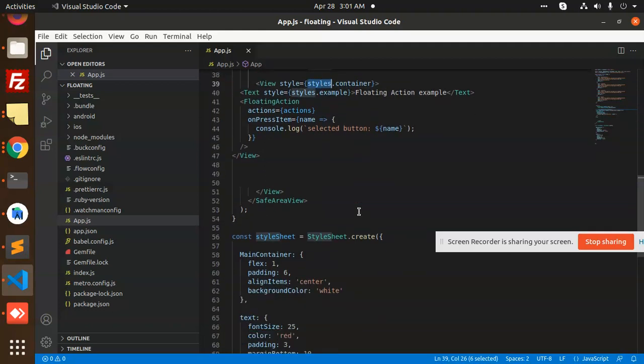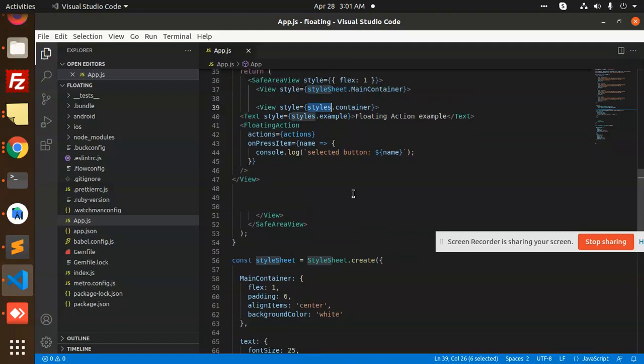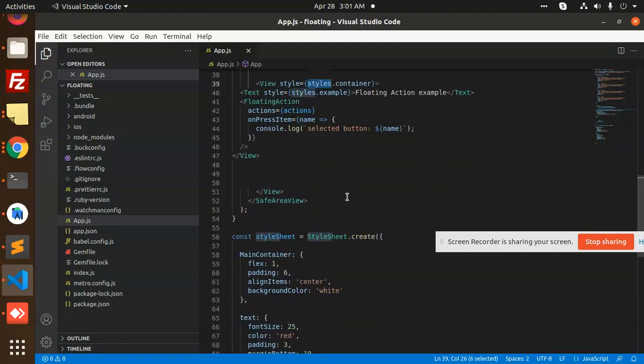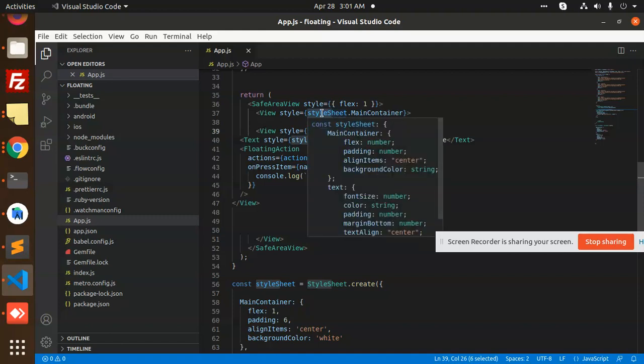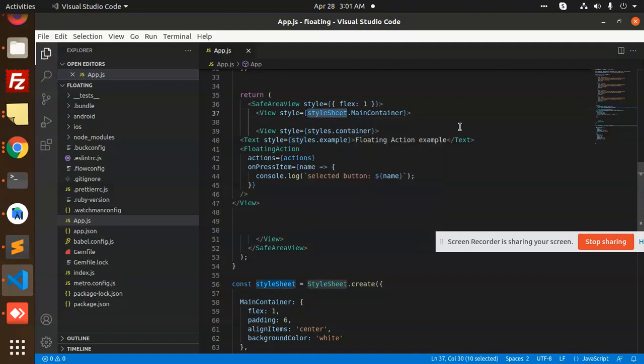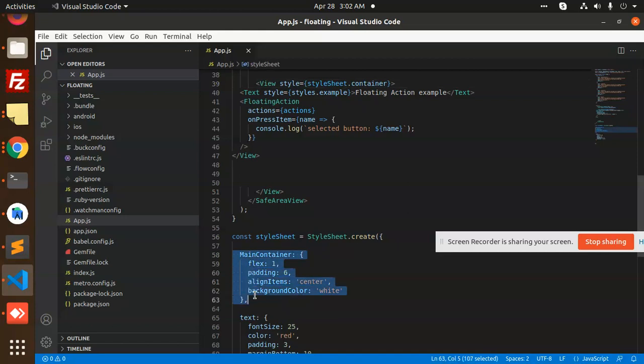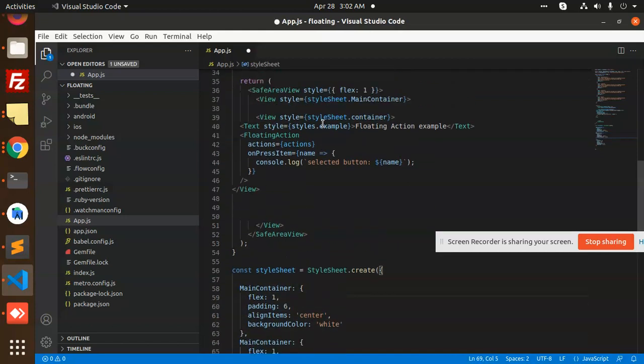Styles dot container. Container is not there, so the style sheet is there, and in container we can copy this, add this, and make it container.